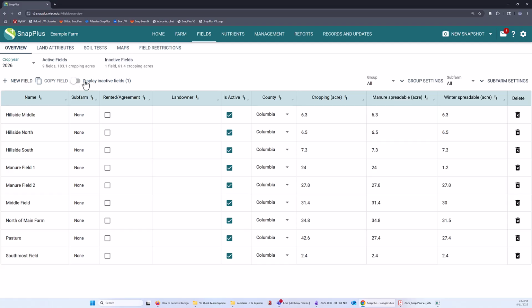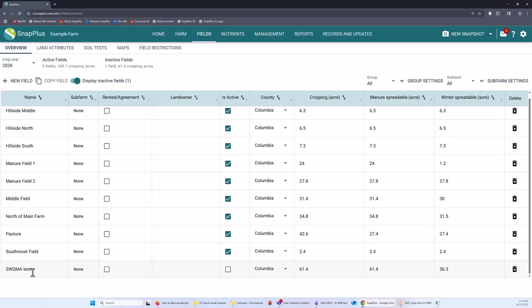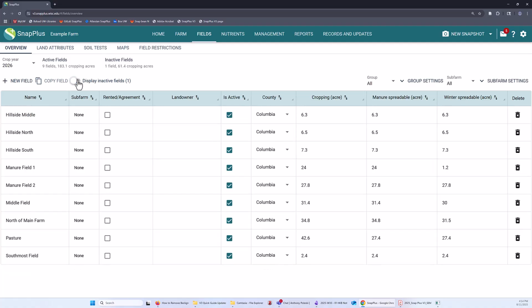I have a choice down below whether I want to display my inactive fields. Right now, this button is turned off, and I know that because it's gray, but it's letting me know that I have 1 field that's inactive that is not currently being displayed. If I wanted to show that field, I can click this button to turn it blue, and my inactive field, called SWGMA test, shows up here. I know that this is my inactive field because the checkbox in the Is Active column is unchecked. For now, I'll continue to hide that inactive field.